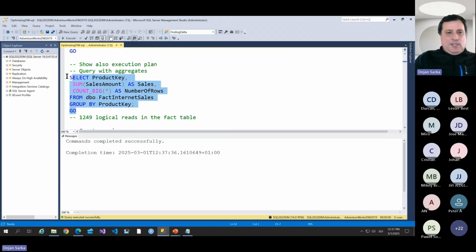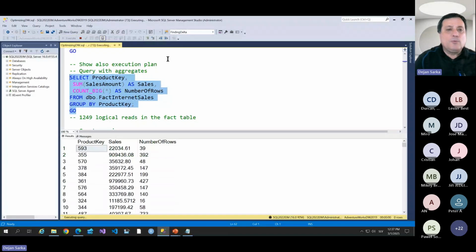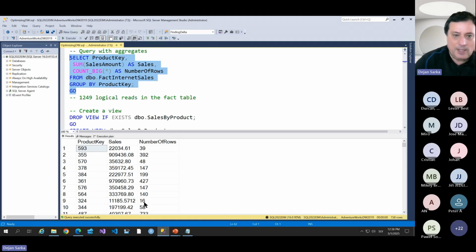Let's say I'm using this kind of query to aggregate data from DB of Act Internet Sales over product key, group by product key, and then calculating the sum of sales amount and the count of the number of rows using count big. This is something that is necessary for indexed views. One of these limitations: count just doesn't work, but with count big it works. Count big returns big int as a result. So we have this aggregate over products.